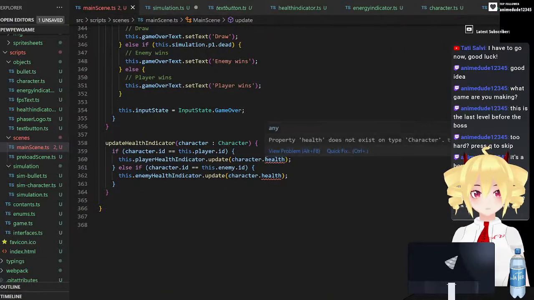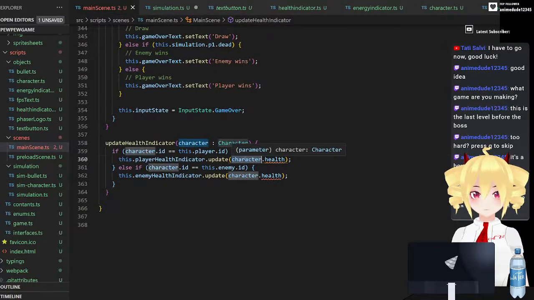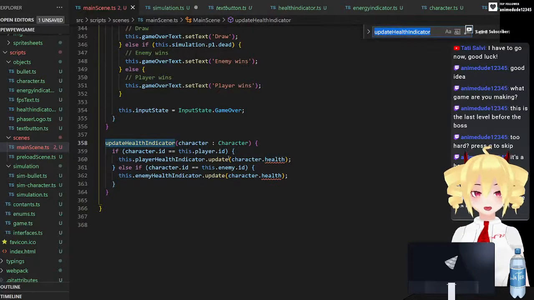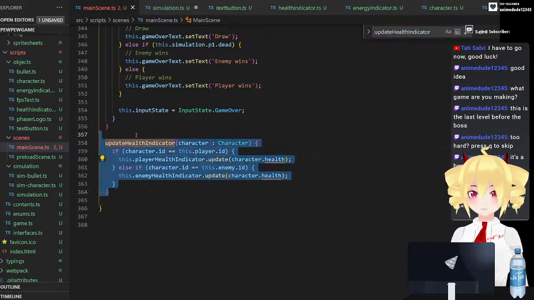Okay. And then what's wrong in main scene still? At the bottom, update the health indicator. Am I even calling this function anymore? I'm not. So we're just gonna delete this.